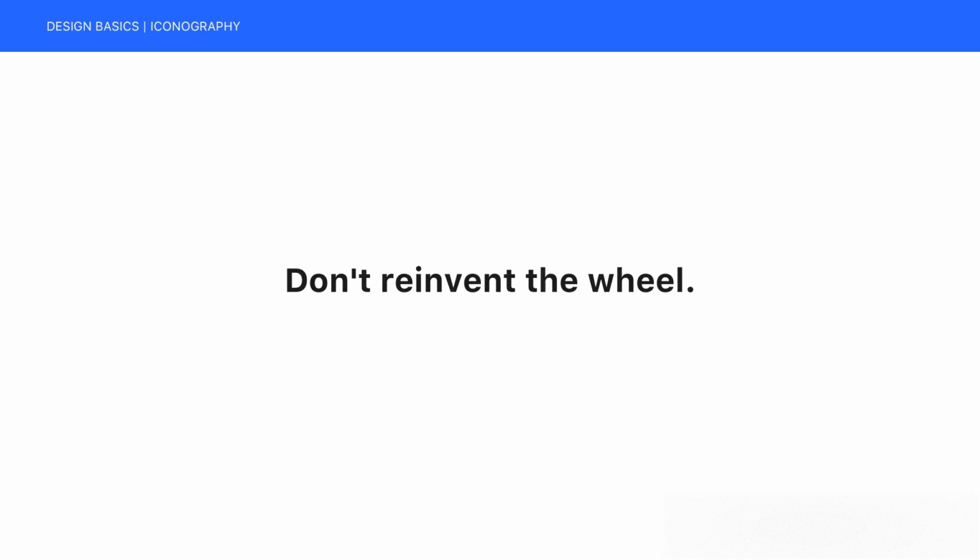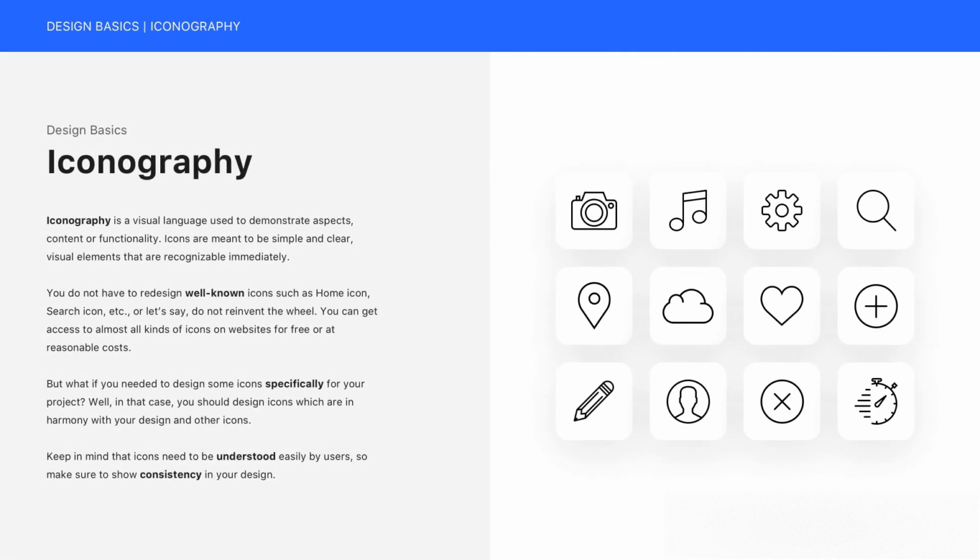But what if you needed to design some icons specifically for your project? Well, in that case, you should design icons which are in harmony with your design and other icons. Keep in mind that icons need to be understood easily by users. So make sure to show consistency in your design.